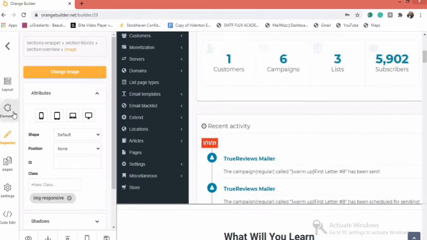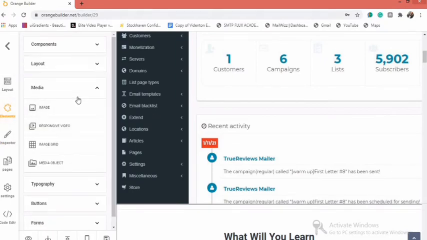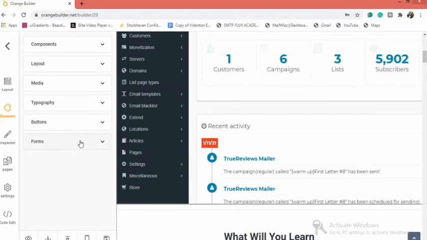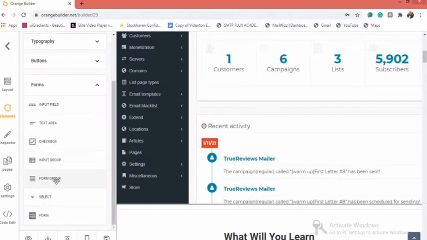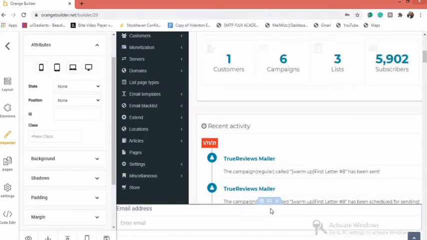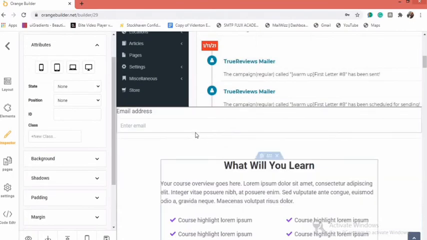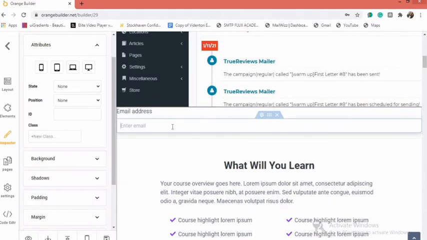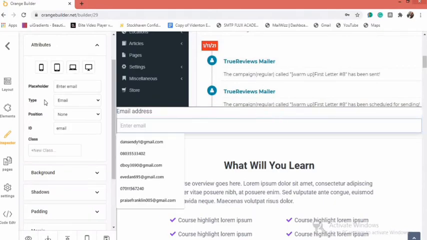You can also add a whole lot of elements. You can choose from here. You can add your forms. You can choose to add your form. There's the form. I just added the form, email address. So this is the form and a lot of other options.